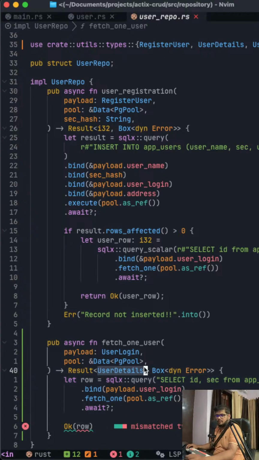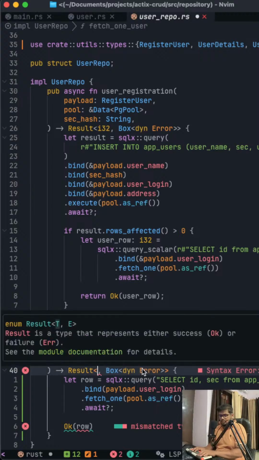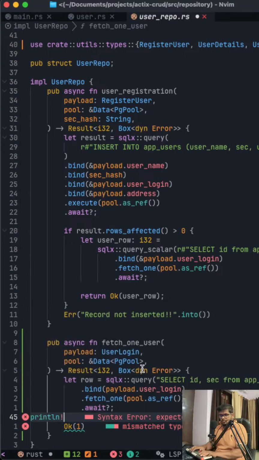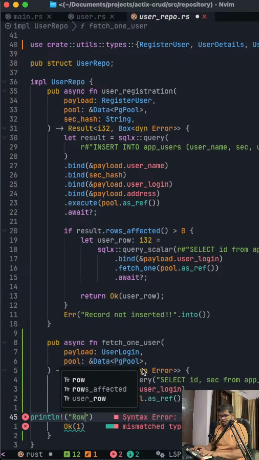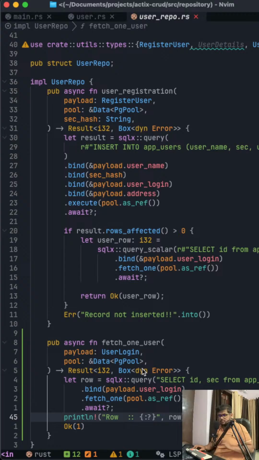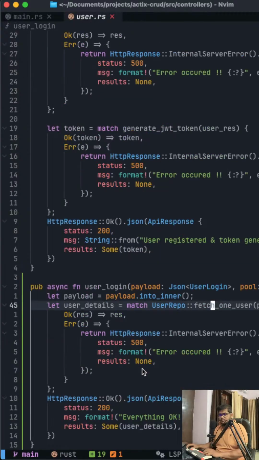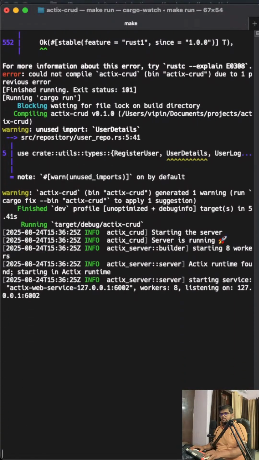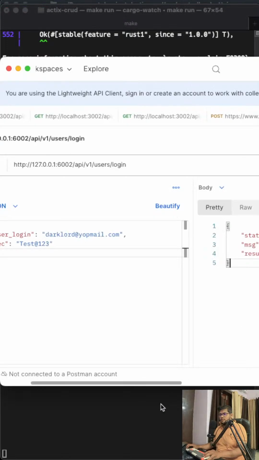Maybe I should do an i32. I return one from here, and then I go. Let's see what we are getting. I'm not sure if we are even getting a row. Let's do this. Sorry. User details. Okay. Are we good? Yes. So let's now go here.